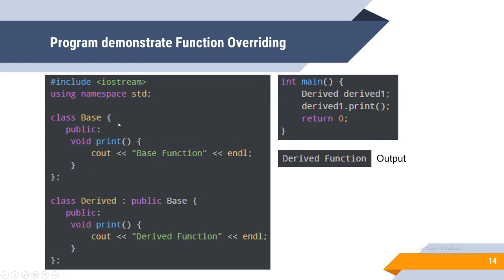Okay, this member function will not execute, but this one will execute, the derived class, since we use the derived class to create an object, and that object is just calling its own member function. Okay, so the output of this is this one: derived function. The base function is not being executed as an output.